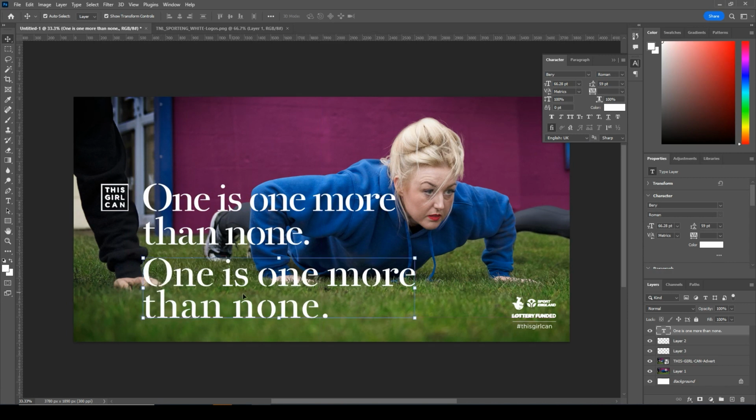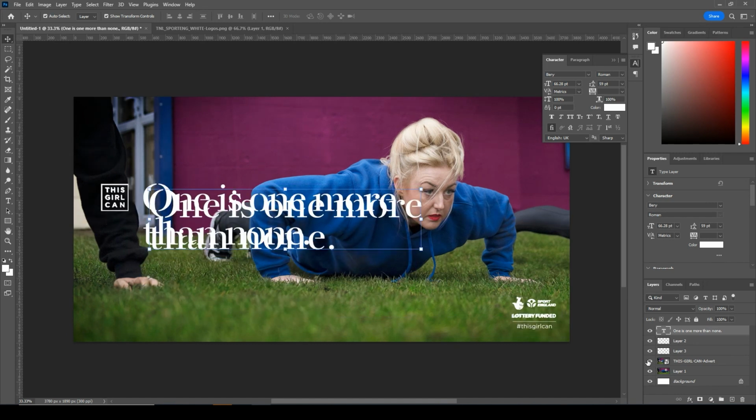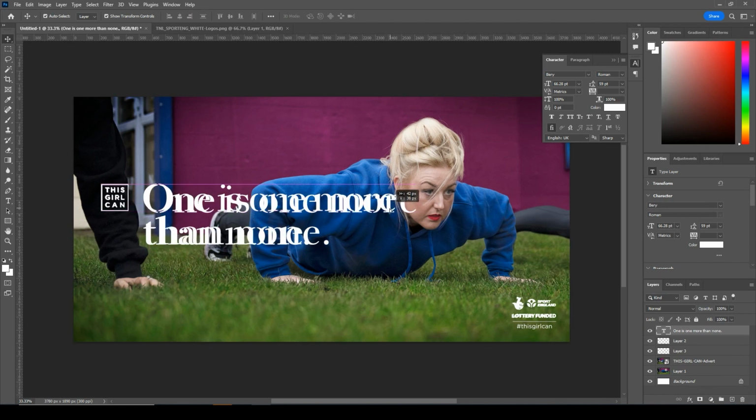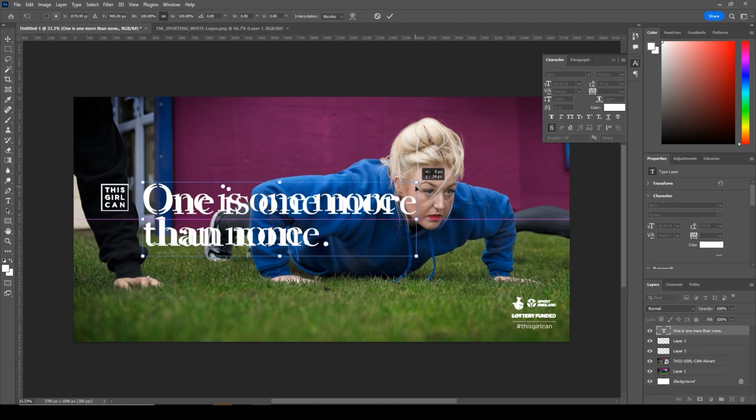Okay, let's turn off the background layer. Let's roughly get this into position. So round about there. Press return, and I'm going to turn off the background layer.